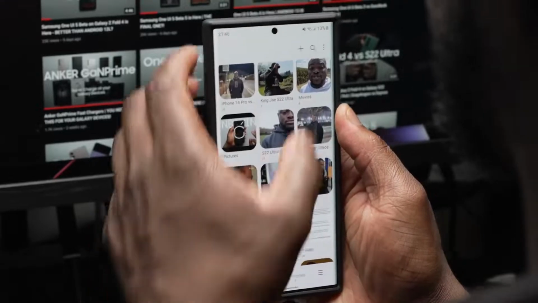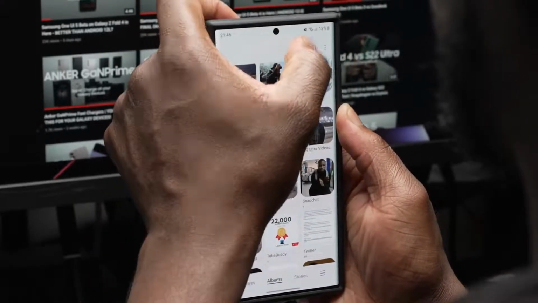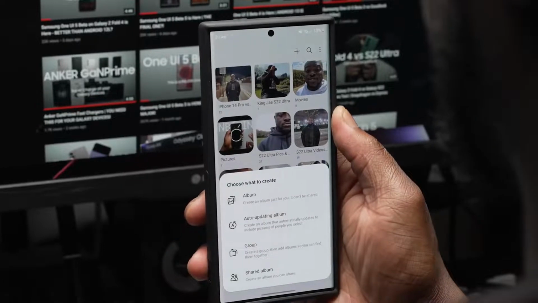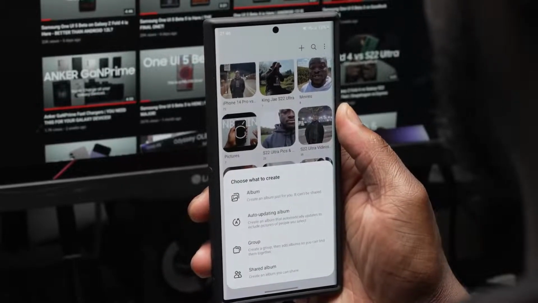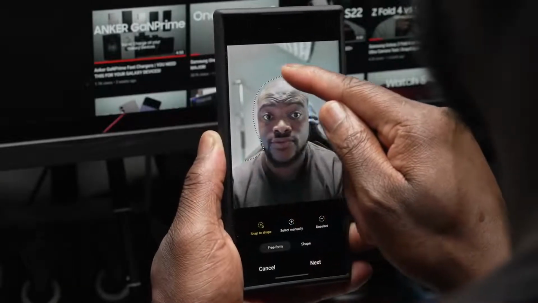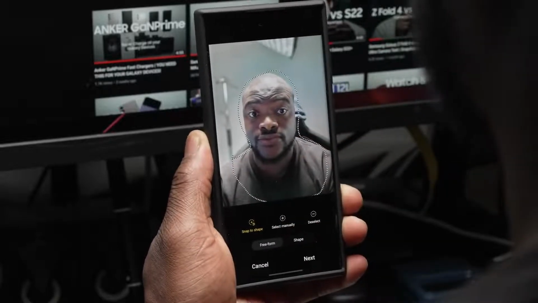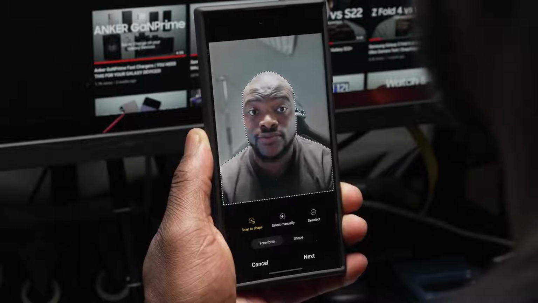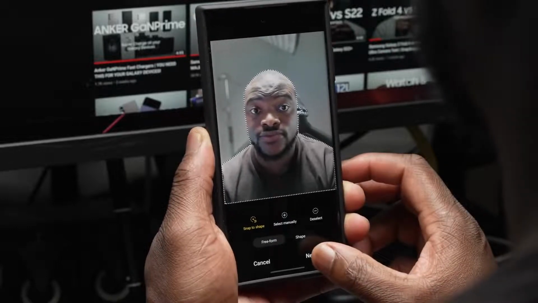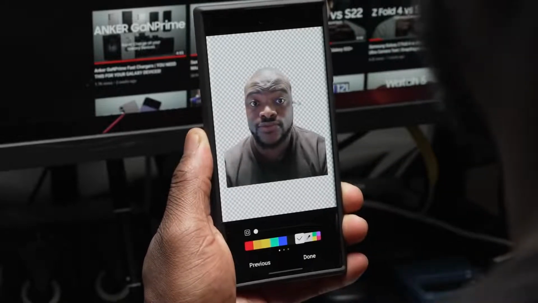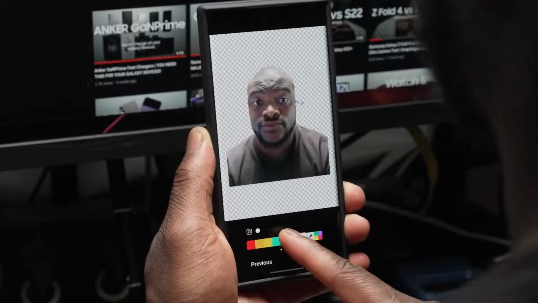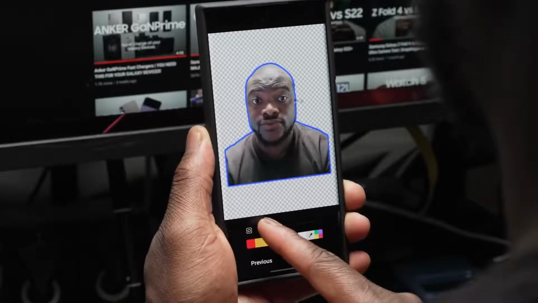In the album section, there's now an option to create an auto-updating album that auto-updates to include pictures of people you select. The photo editor now allows you to create stickers from any picture in your gallery. When you press edit and then select the select tool, you can then pick any part of the picture you want as a sticker and adjust the stroke outline thickness with different colors of your choice.